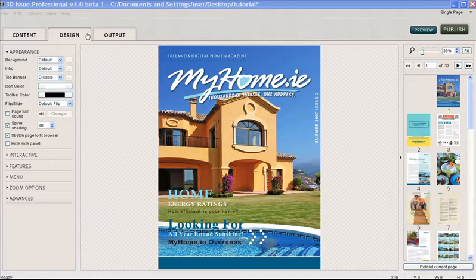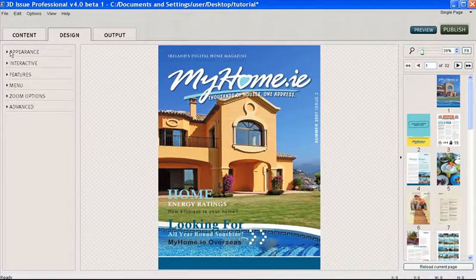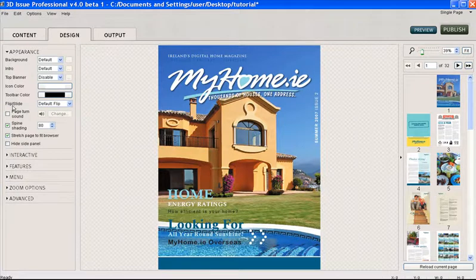Right, so now we are in the design section, and what we're going to do is take you through each one of these, which add features and enhancements to your digital publication. So we've added all the content in the content section. We're now in design. Now we'll just take the first section for this video, which is appearance. So we're going to run through all these options and show you a bit about what they mean and how they affect your digital edition.